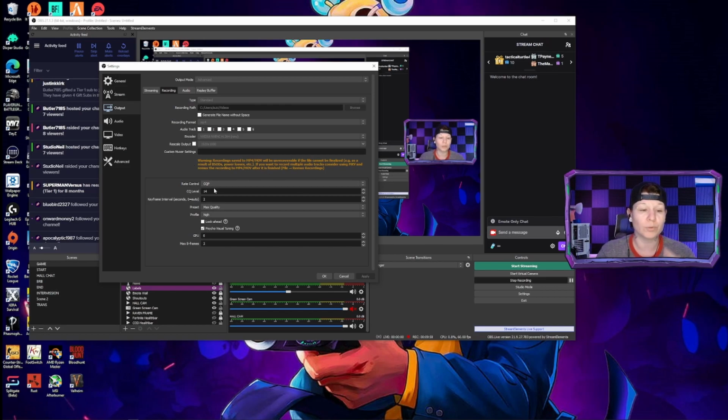Now, rate control, this is where we get down here. A lot of people would be using the CBR just like they do for streaming, but this is where we're going to change it up, and we're going to get that crystal clear image like you're seeing right now. You're going to put this on the CQP. The CQP actually gives it a smoother quality and everything when it comes to recording.